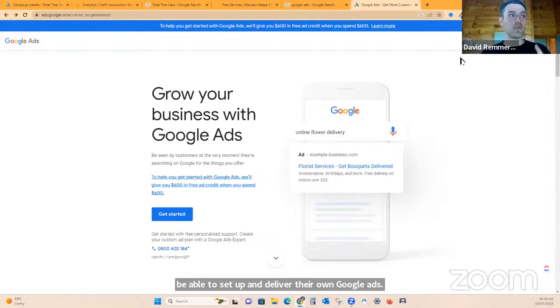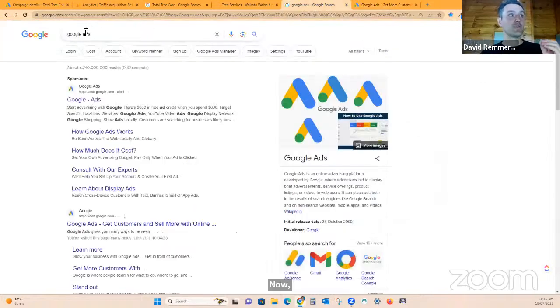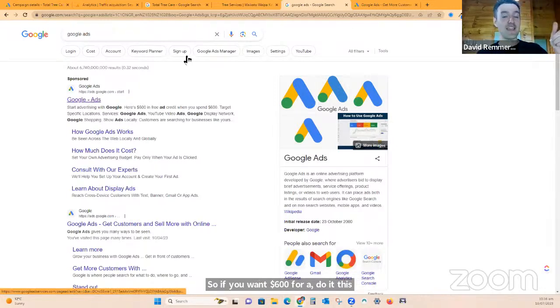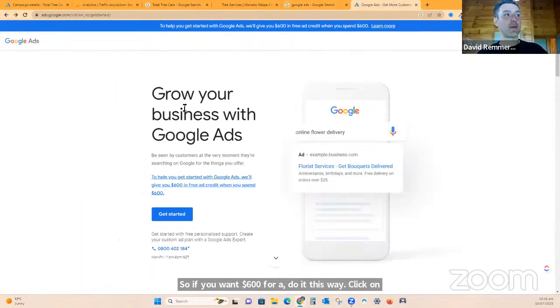Now, hot tip: Google "Google Ads", and the first thing that comes up is, ironically, an ad for Google Ads. And you'll see here, it says, get $600 free ad credit if you start a new account. So if you want $600 free ad credit, do it this way. Click on that ad, and then you'll go to the landing page where it says, grow your business with Google Ads. To help you get started, we'll give you $600 free ad credit. So do that first. Hit get started.